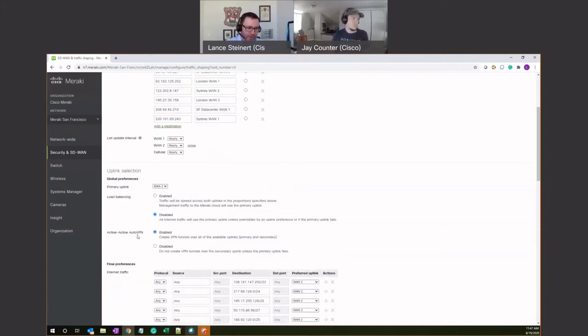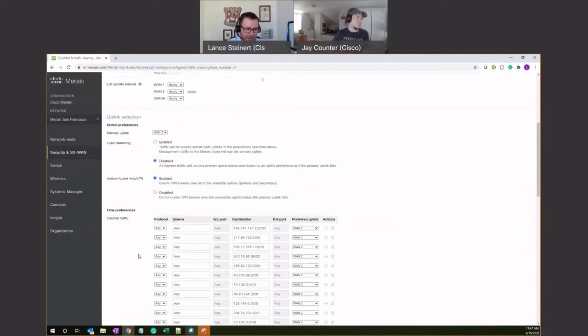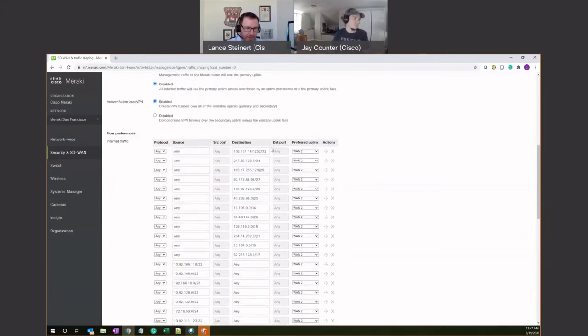And then it also participates in auto VPN on other sites that come up, and we're going to enable that because we are doing the full mesh. And then the preferences on which way we want internet traffic to go through.